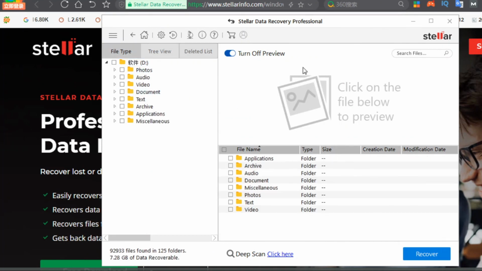So that is the tutorial I introduced today about how to recover your deleted files from your hard drive or from your computer.